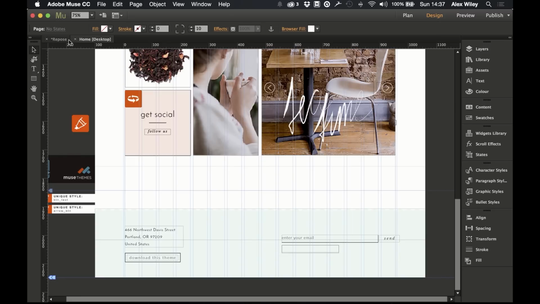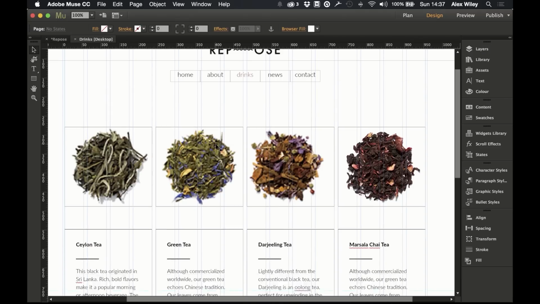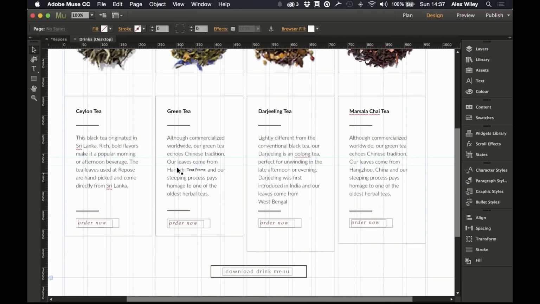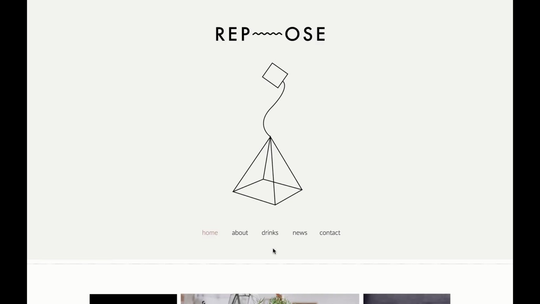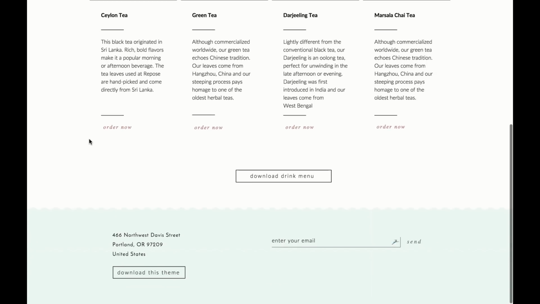Okay, so I'm quickly going to head over to our drinks page here, because I just want to show off some of the buttons that I didn't show off in the preview. I'll quickly show them now actually. So if we navigate to the drinks page, also notice the page transition widget, so as we leave the home page and go to the drinks page we've got a nice fade into the page. If we come down the bottom here we can see the order now, and if we hover over, a little arrow appears to the right of it. The same with the download drink menu. As we hover we see the fill slide up from the bottom. So let's go back into Muse.